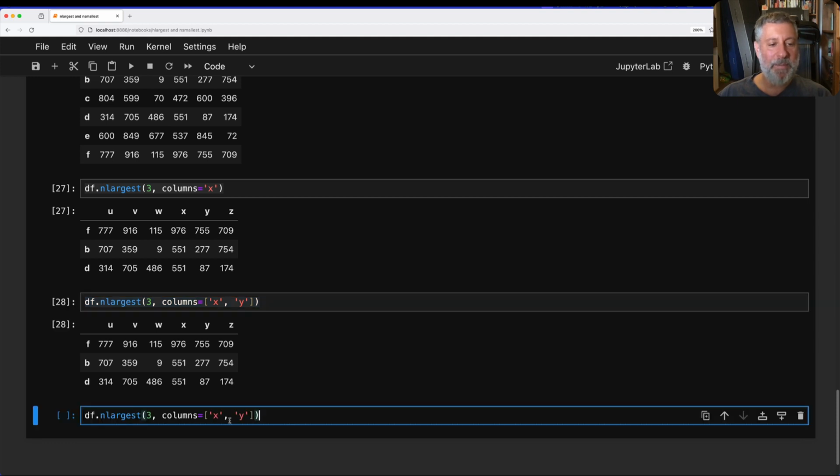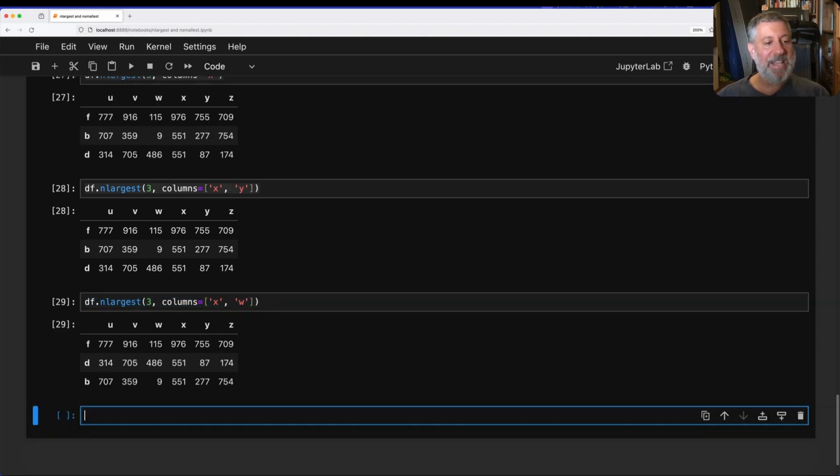But what if I say by x and then w? And now you'll see that they've swapped their order. Now we have 551 and 551 in x because there's no way to deal with it otherwise. But we have 486 and 9 here because we're sorting from largest to smallest according to column w. Pretty snazzy, right? I think so.